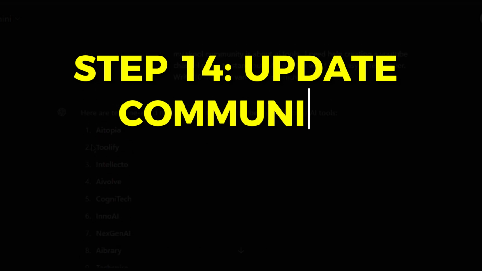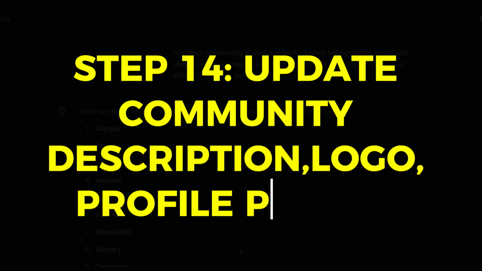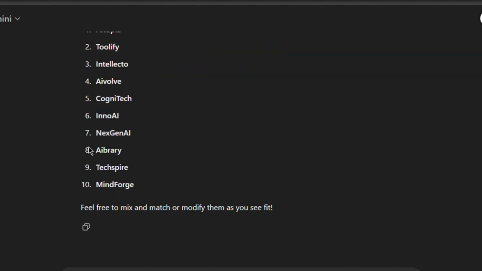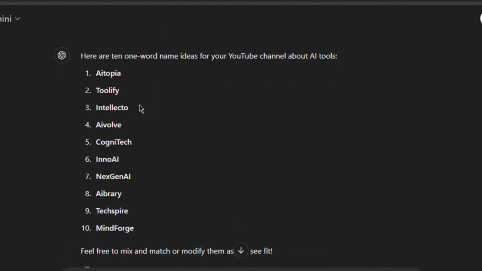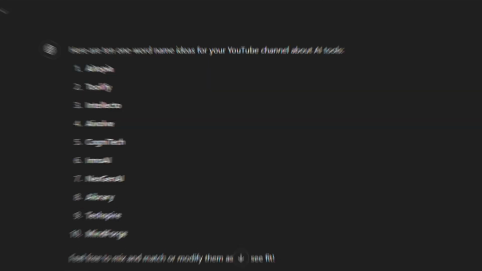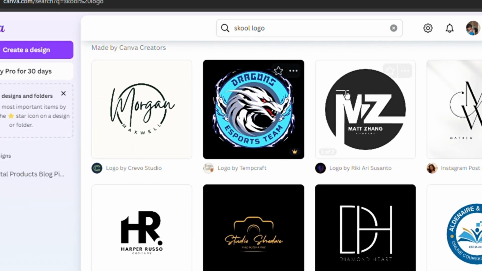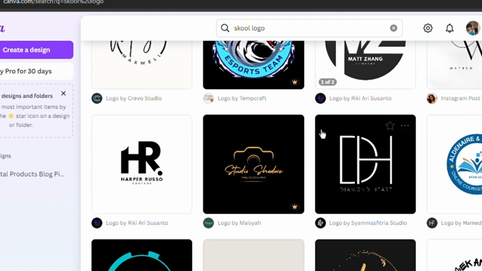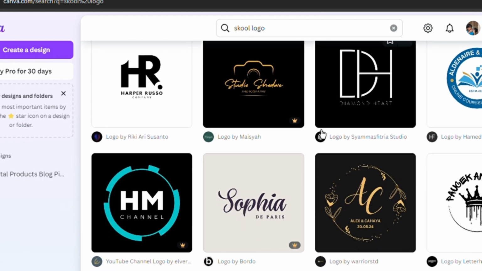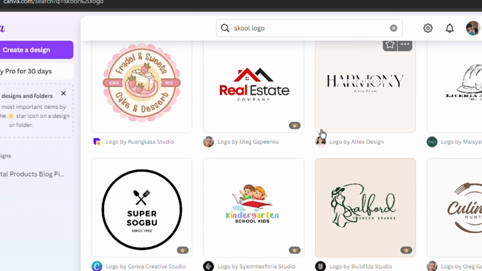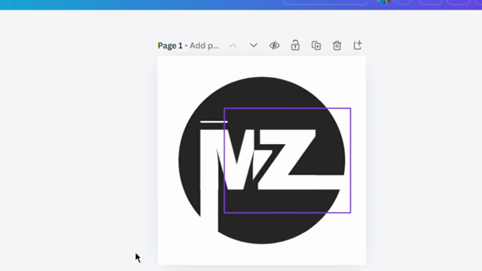Step 14. Update community description, logo, profile picture in the settings. Update the community description by pasting the prompt into ChatGPT and crafting a brief description. You only need the first sentence for this. For your profile picture, use Canva to find logo templates, customize them with your initials, and adjust colors to appeal to your audience. Download your design as a PNG.